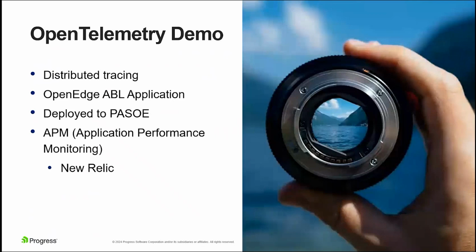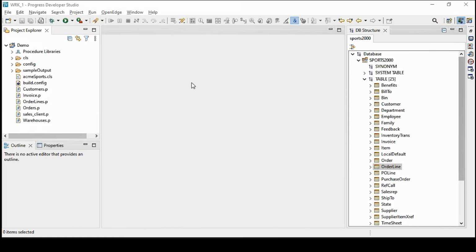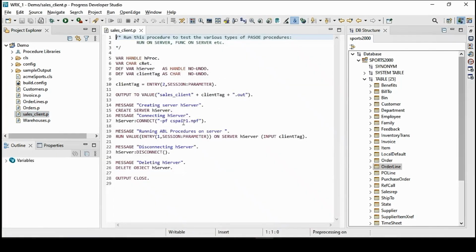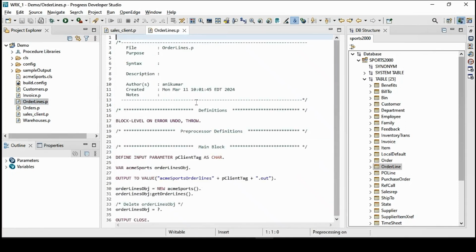Let me switch to my Developer Studio. So here I have my Developer Studio environment, which has a bunch of ABL procedures and ABL classes, some of which are running on the client side and some on the server side. Here I open my sales client. This acts like a driver program on the client side and runs a bunch of ABL procedures on the server side using this session parameter. Let me open up one of the server-side executing .p files.